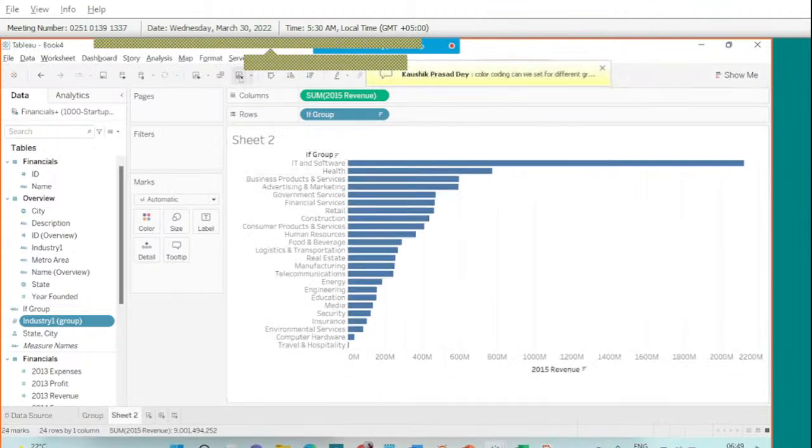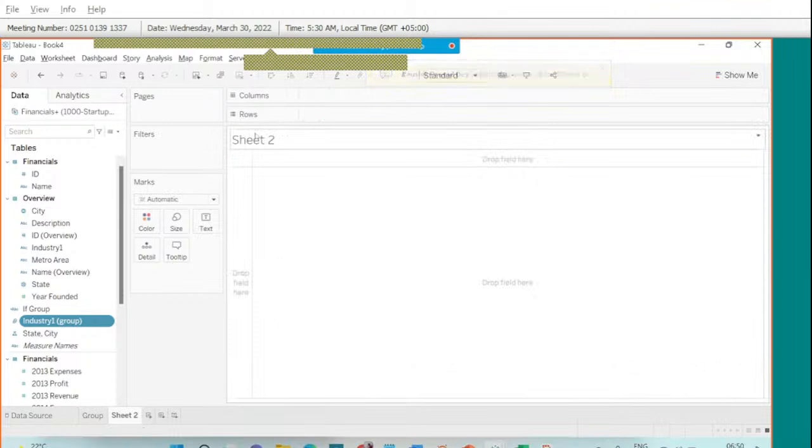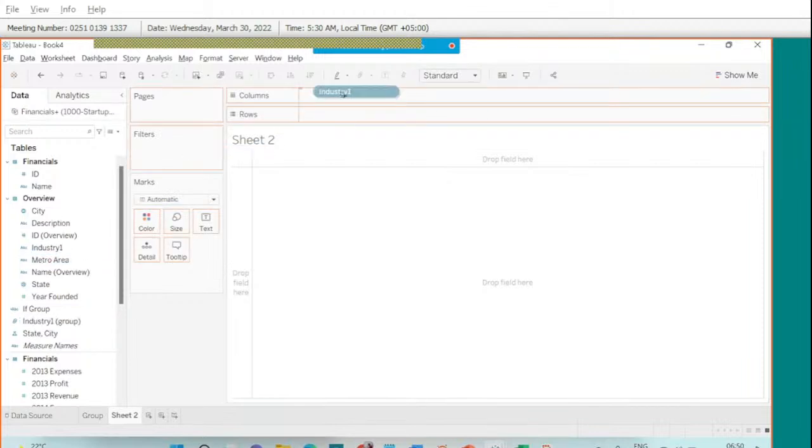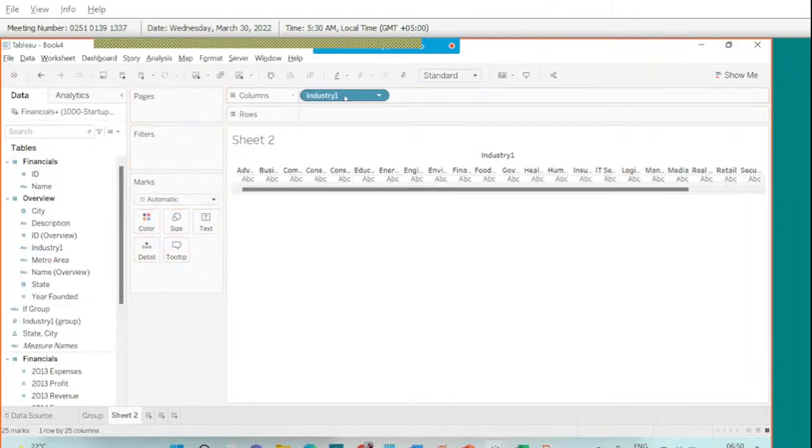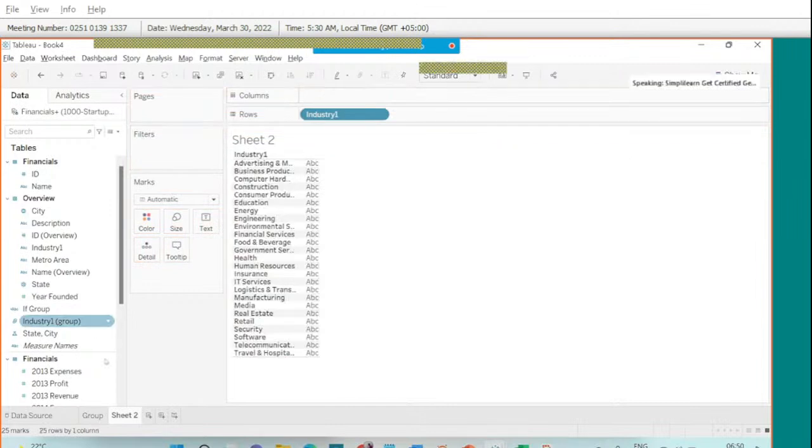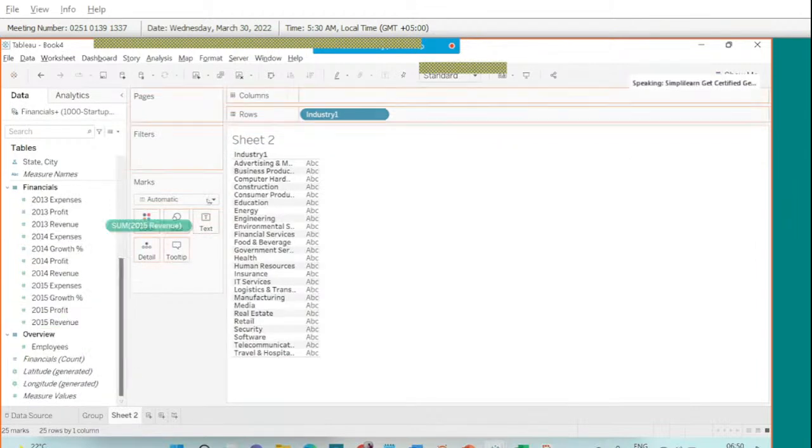Now what we do over here is we are going to talk about something different. All of you, please make the same chart again, where you have the industry and you have the 2015 revenue. Can you please make the same chart again?